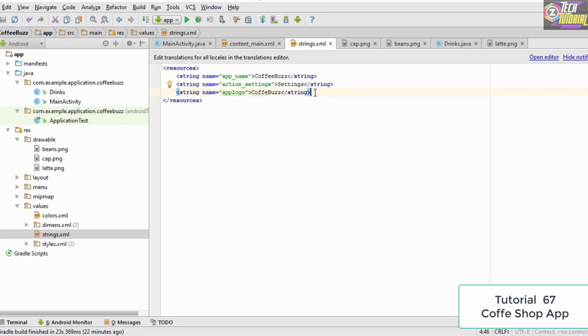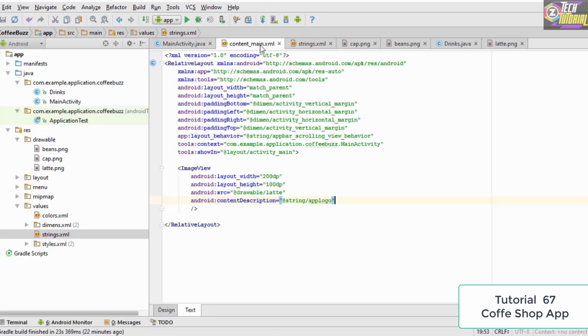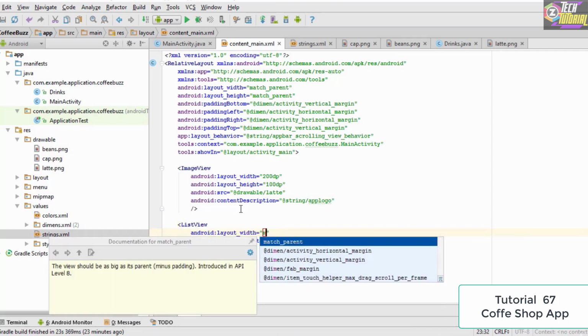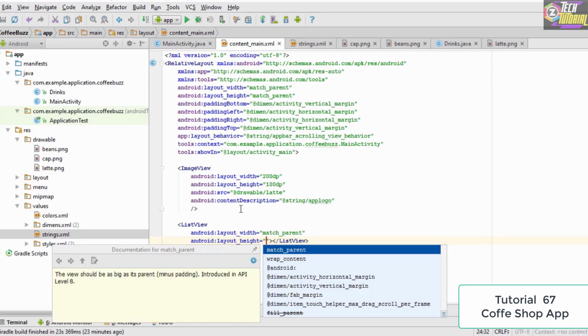Now the next thing which we need to do is that we also need to add a ListView to our application. So if we switch to the XML, we go ahead here and add a ListView which contains multiple options for the user to select from. So in order to add a ListView, we type ListView, and the layout width of this is going to be match_parent, and the layout height is also going to be match_parent.